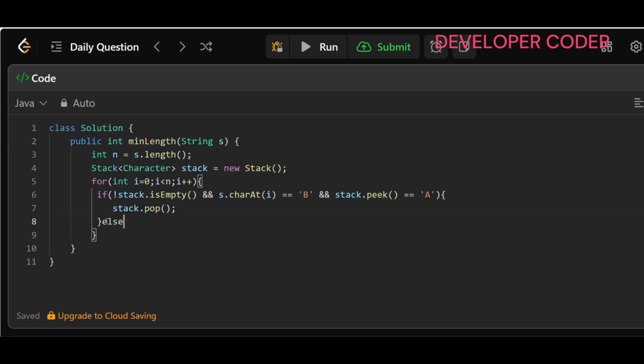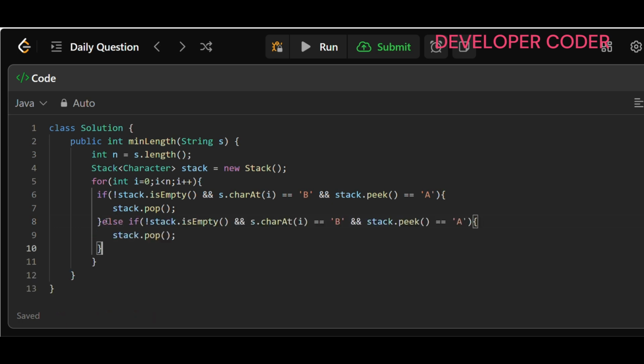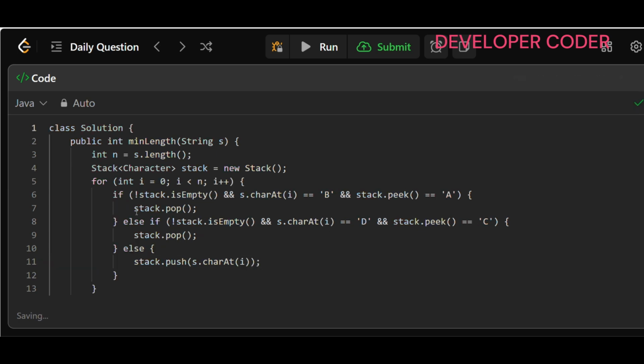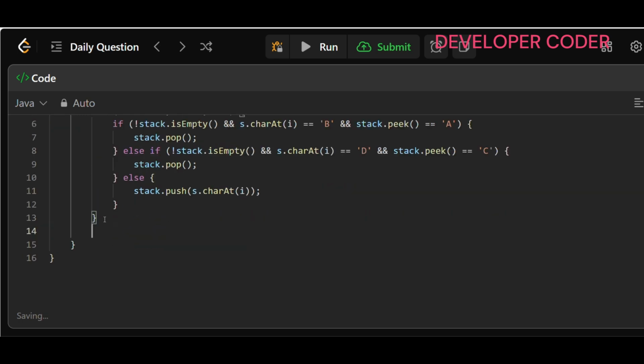And the same thing we need to do for CD, right? So if the stack is not empty and the character that I want to push is D, but on the top of the stack the character is C, in that case also I have to pop this topmost element, and in the else part we are just going to push. That's it. Here just format it, and in the end just return stack dot size.